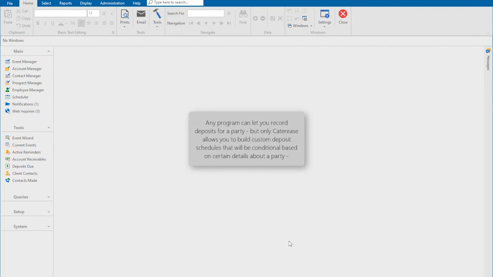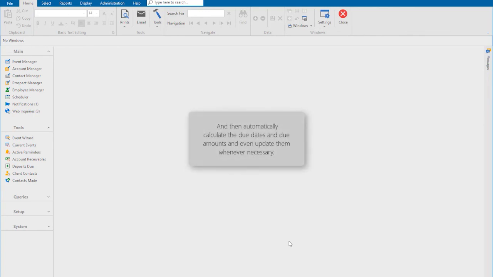Any program can let you record deposits for a party, but only Caterease allows you to build custom deposit schedules that will be conditional based on certain details about a party, and then automatically calculate the due dates and due amounts and even update them whenever necessary.